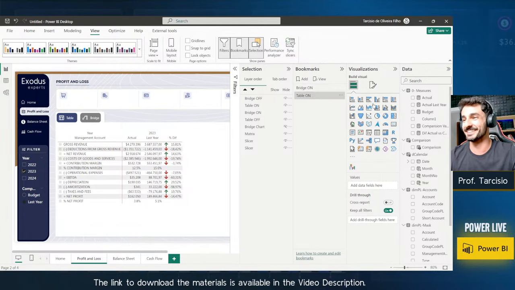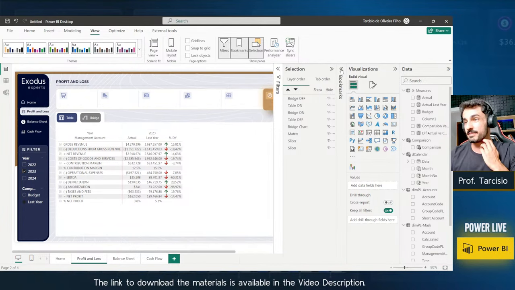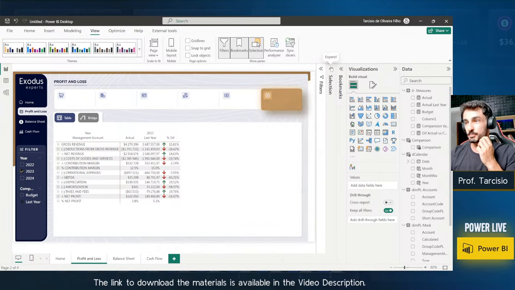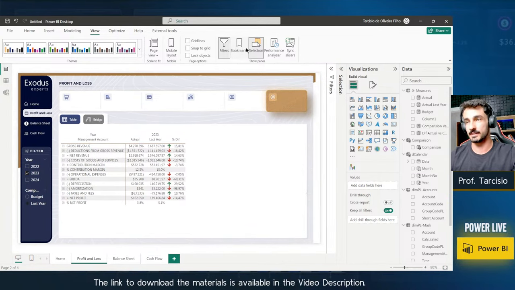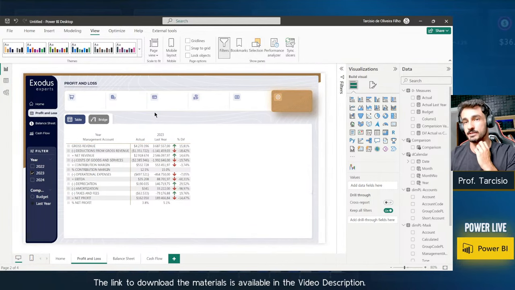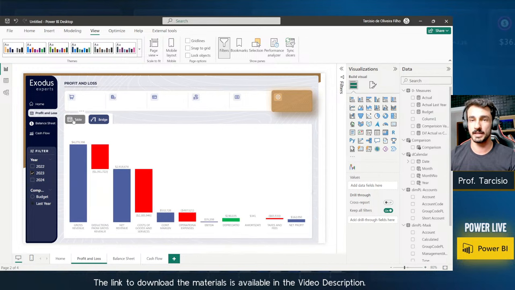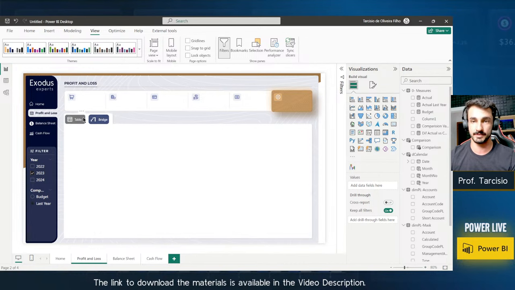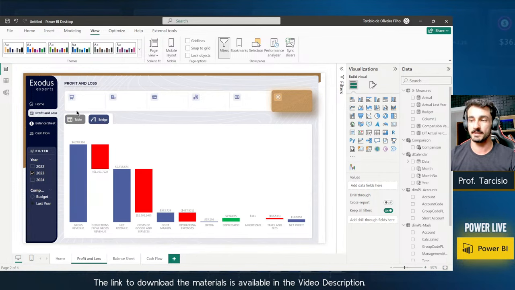Yeah, you will. Okay, and we have done this using the bookmarks in the selection pane. Okay, now I can turn them off. We do not need them anymore, and we have created this amazing effect. Okay, I really like this.